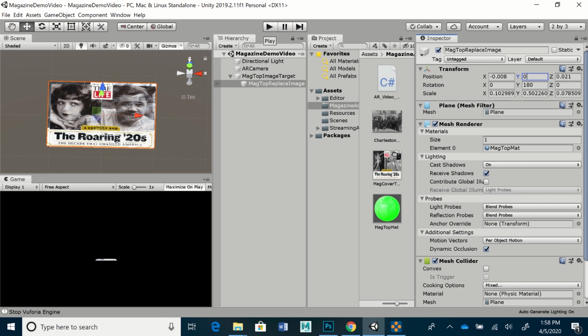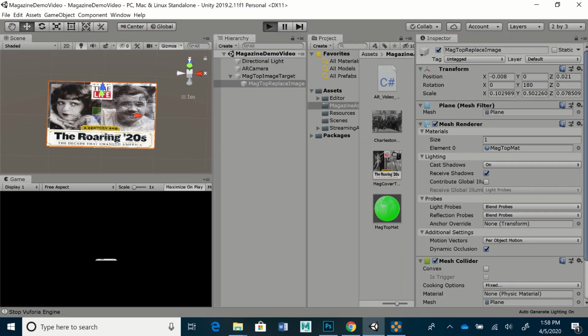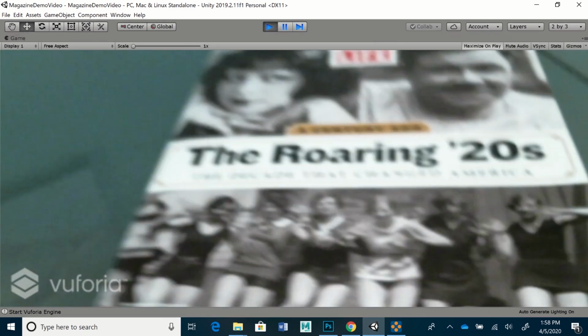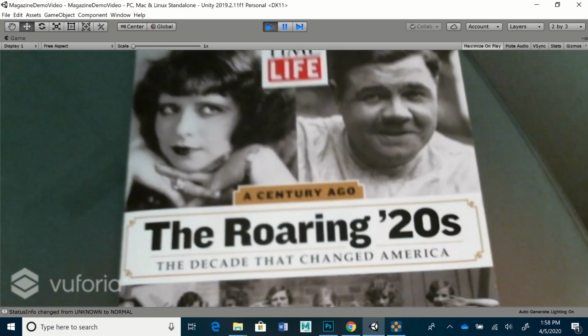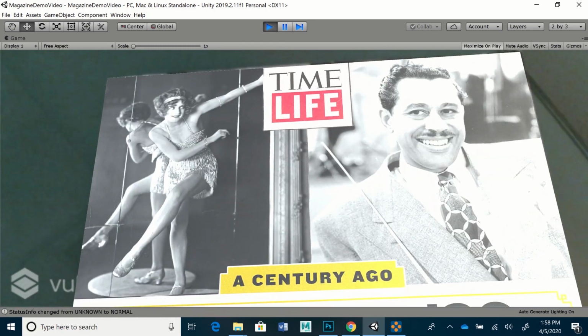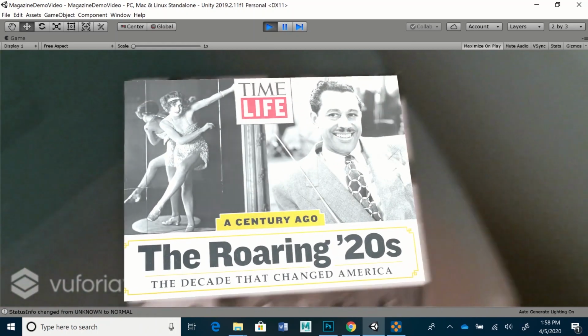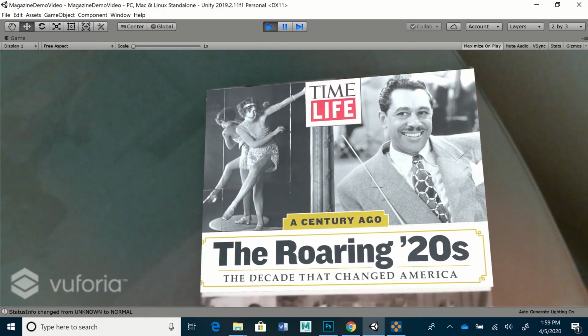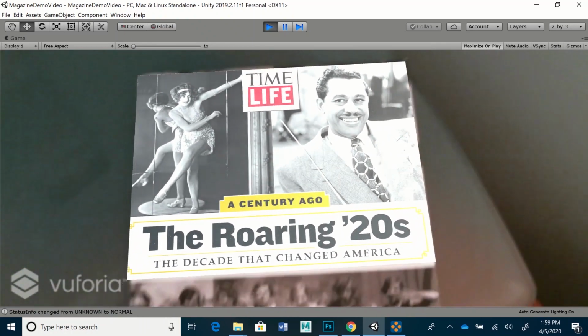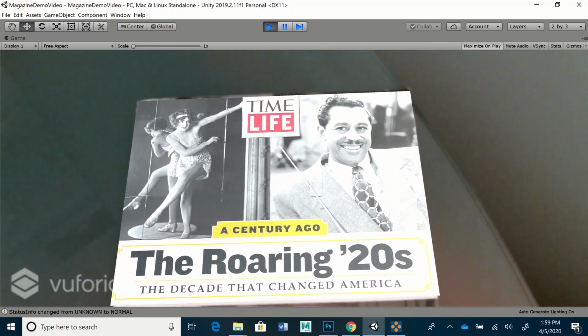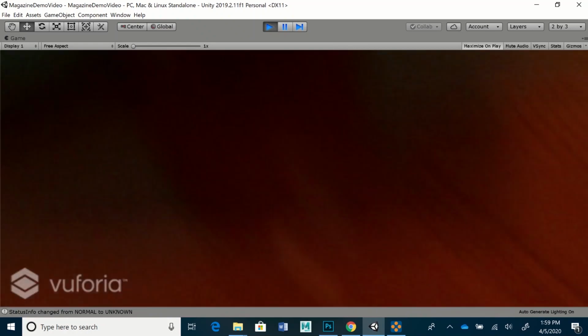Now if I hit play here with maximize on play on, you'll see the camera feed from my external camera. And if I bring this into focus, we should see the magazine cover being replaced by the image that I have set inside of Unity.